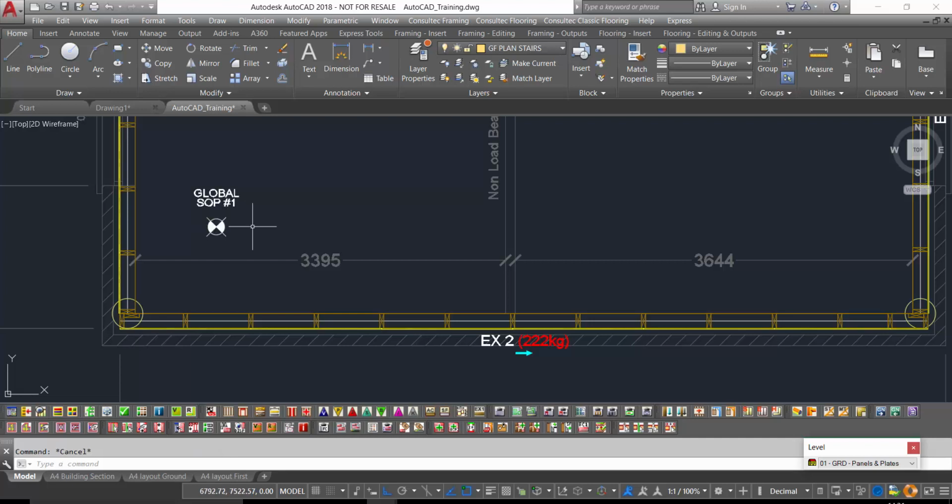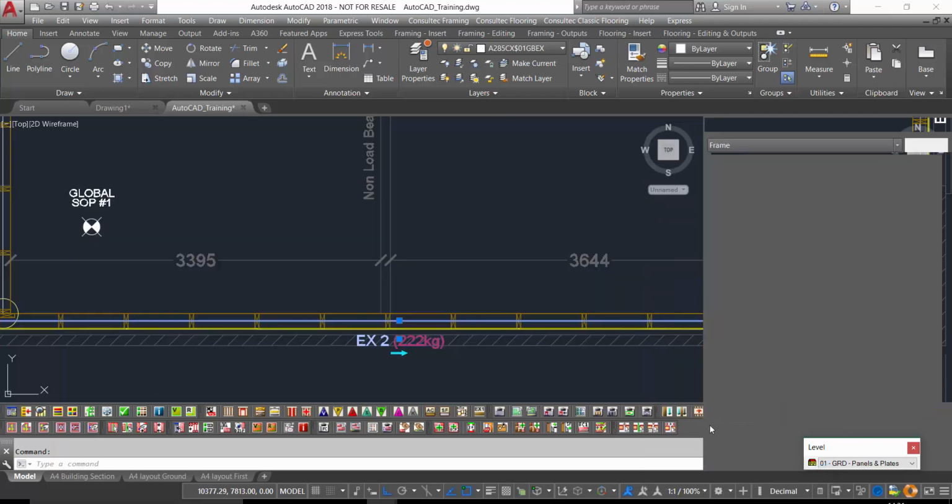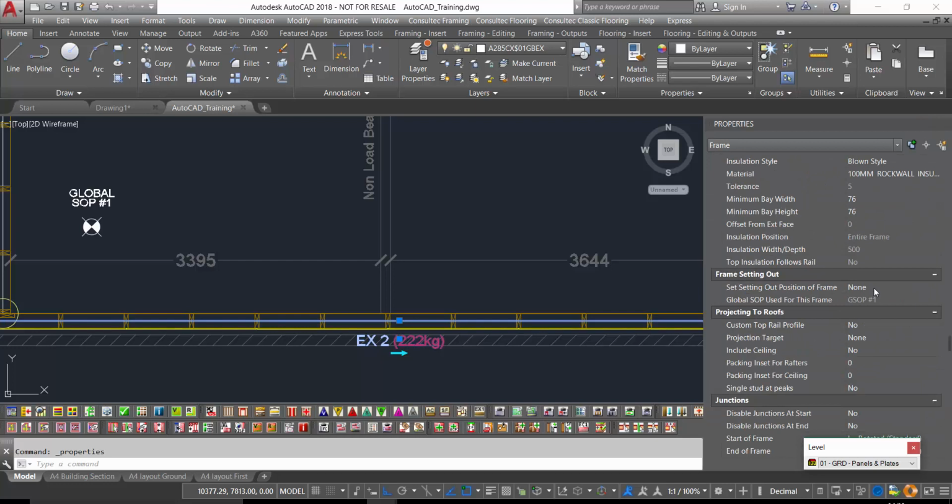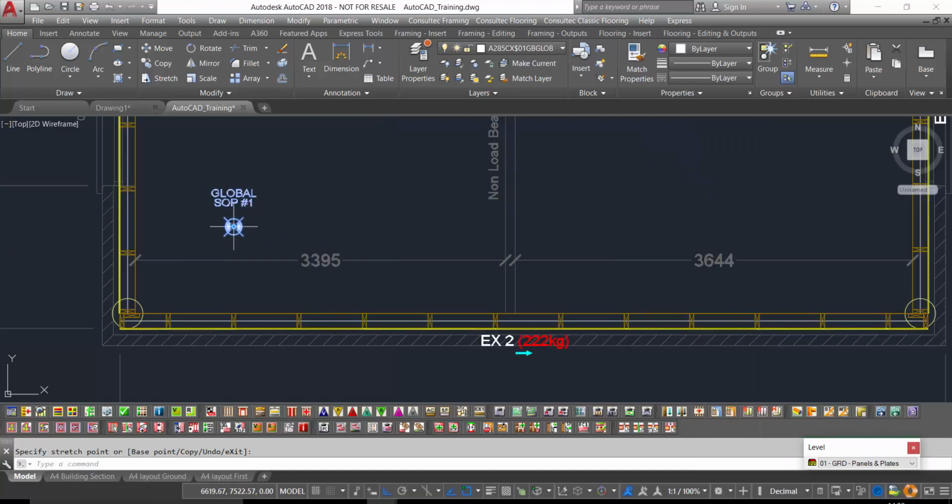Once you've done this, I can make this frame EX2 follow that setting out point. I can do this by going into the properties and going to the frame setting out section within the properties. I can change the setting out position of the frame to global setting out point, and then I can choose from the setting out point that I have. Now, if I was to select my setting out point and then move it, you'll see that the studs move along with it.